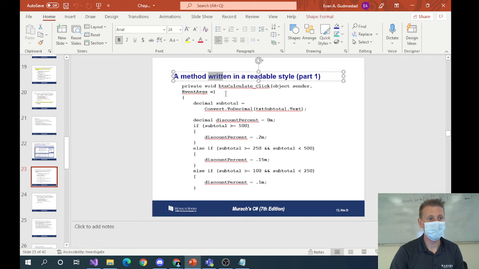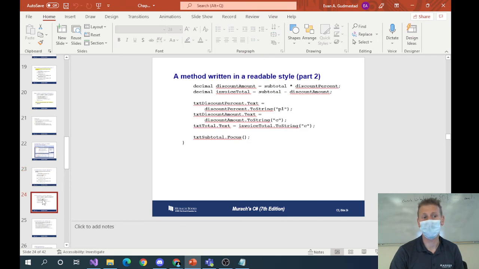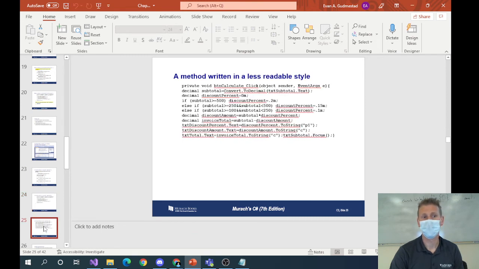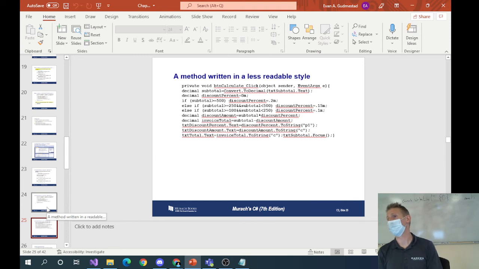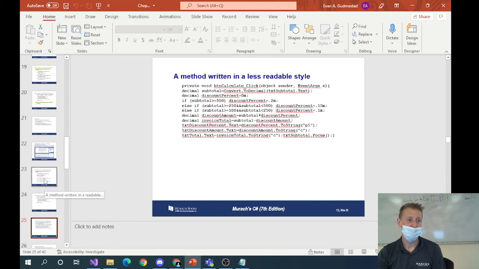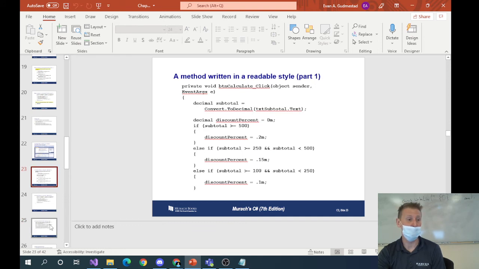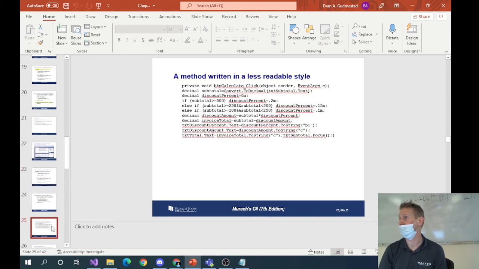Okay, so this is one example of more readable code. This is an example of less readable code. There we go. True story. I worked with a guy who lost his job because he could not write code in a readable format. Instead, he wrote code like this. True story. He was a contractor.